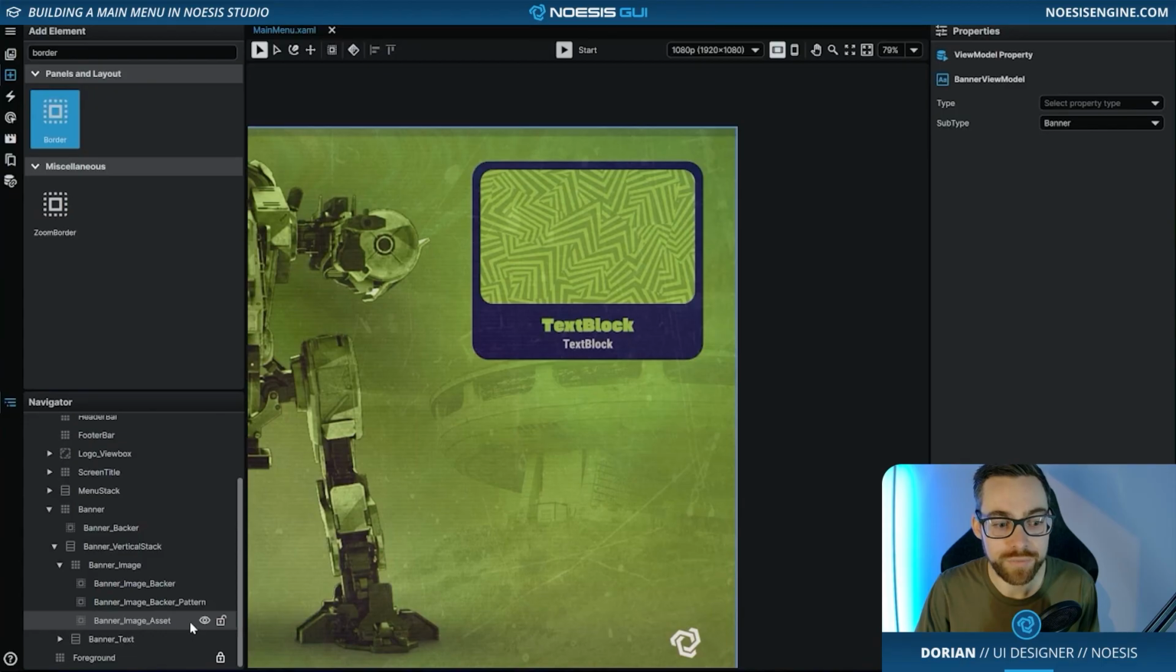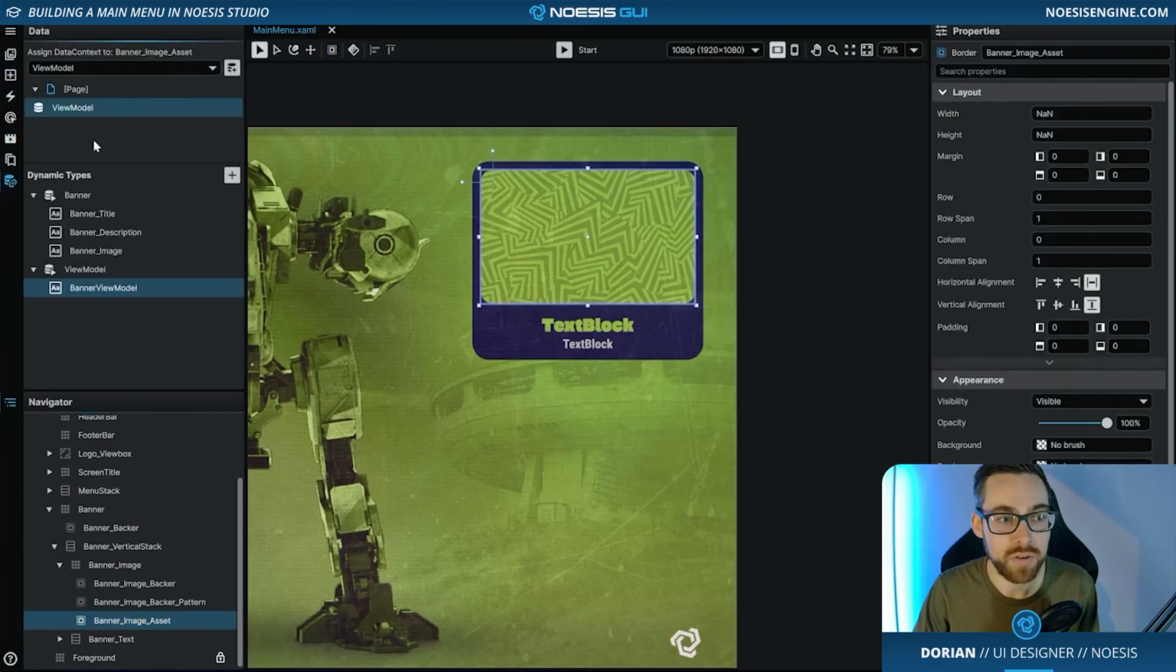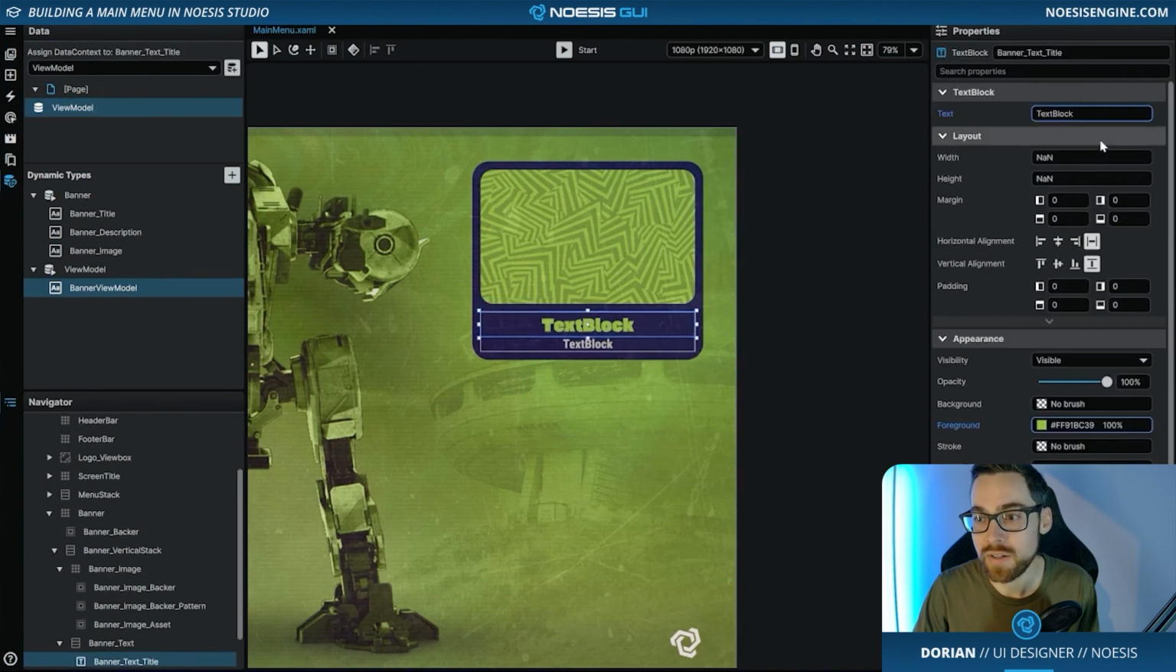Let's now get into the fun stuff, which is going to be how we assign our data to these two text blocks as well as to the image asset. So let's go ahead and open our data, and you can see that we have our banner view, and these are currently empty. Let's go ahead and assign these.